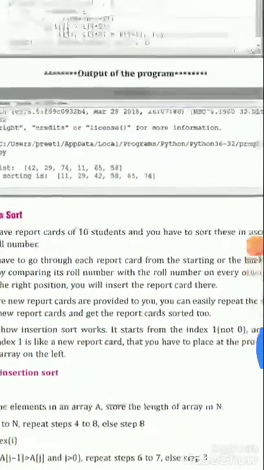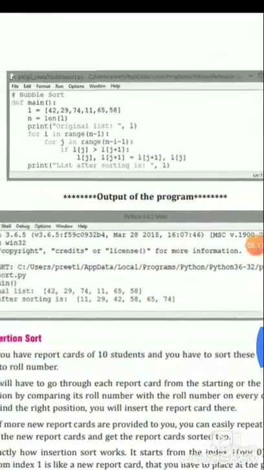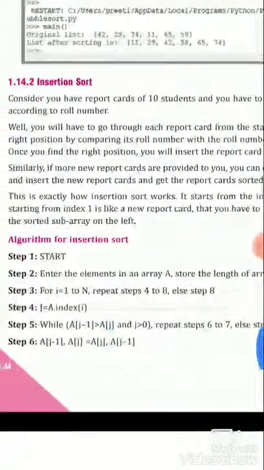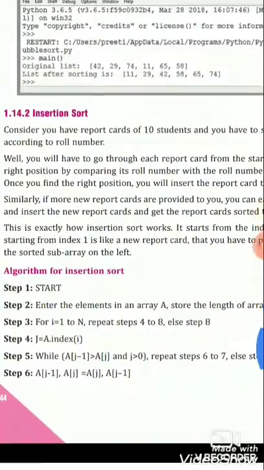Here you can see the program is given in your book. I made a few changes in this program for better understanding of all of you. Then our next sorting technique is insertion sort.